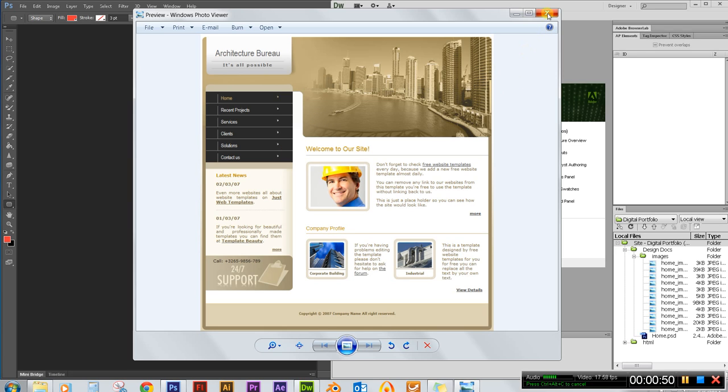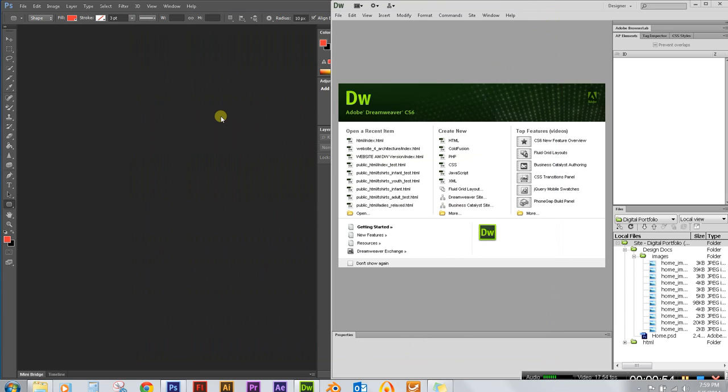So I'm going to close my preview out here. And like I've always stated before, we always want to make a root folder for all the images that are going to be in our website, and that root folder is also going to contain any other image files that are going to be within our website.